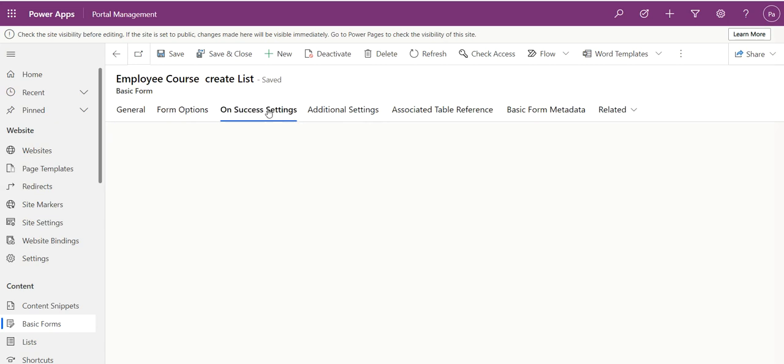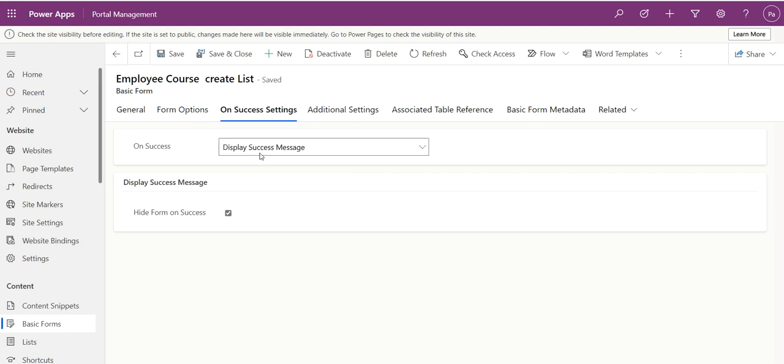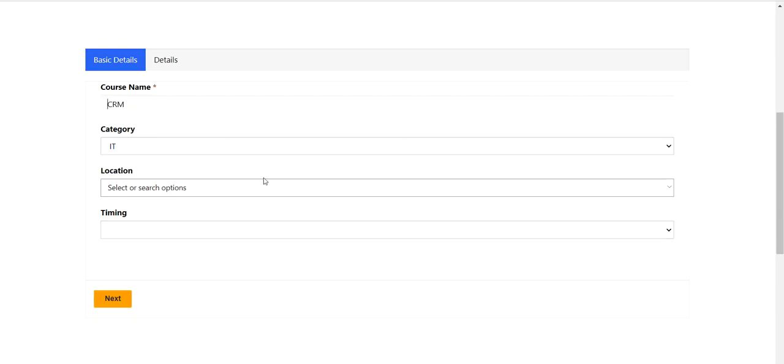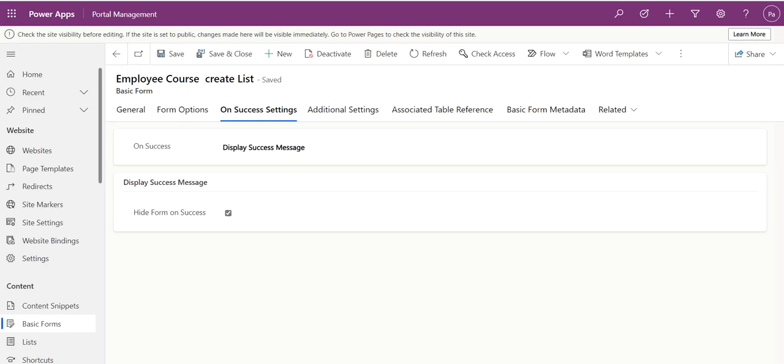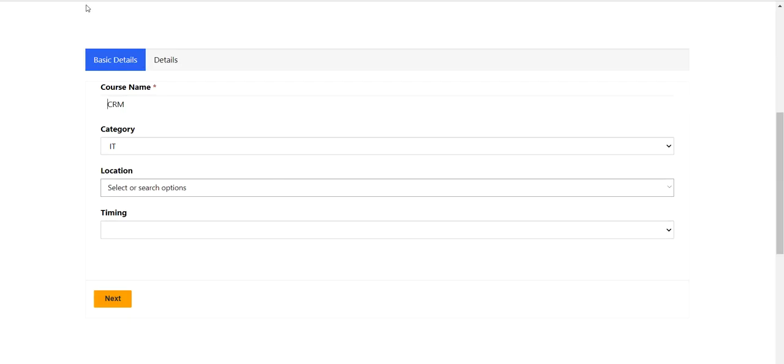Next, I'm going to the on success settings. Basically, on success means two options. One is display success message, one is redirect. In this on success, if I'm mentioning display success message, it means if I am submitting this record, the form should stay on the page, but on top it will show that your record has been submitted successfully. If you are enabling this one, this form will not show, but it will open another page and show that your form has been submitted successfully.